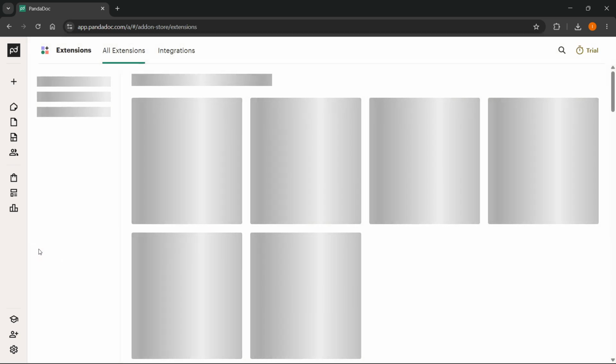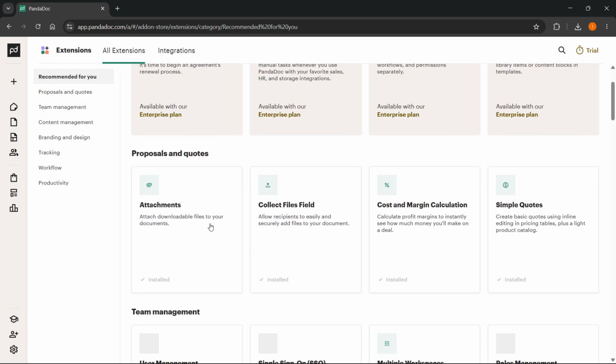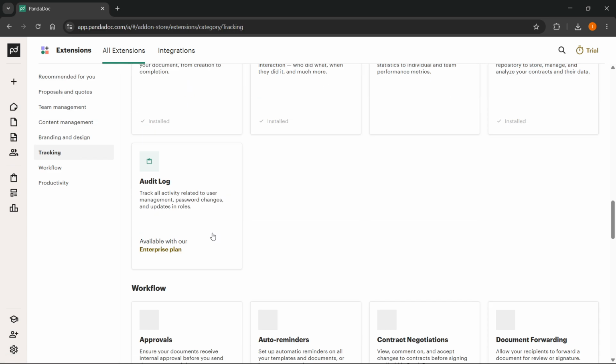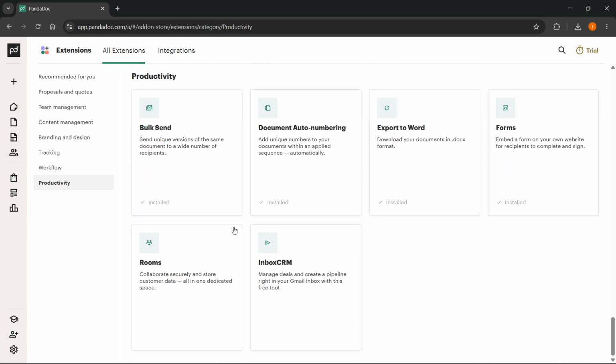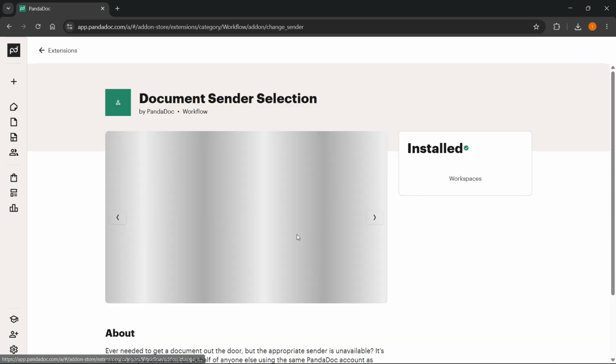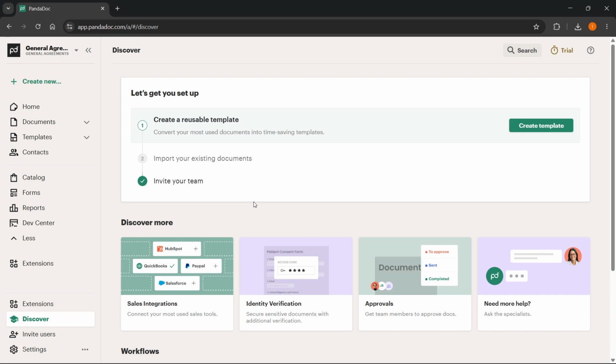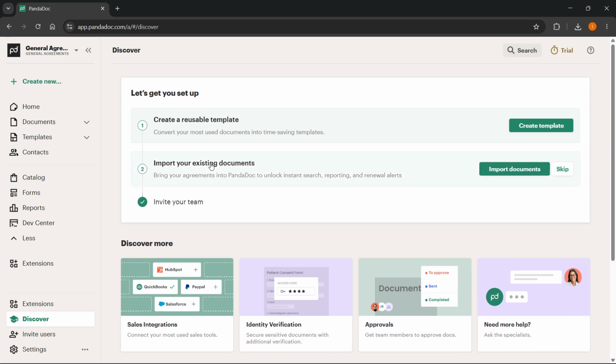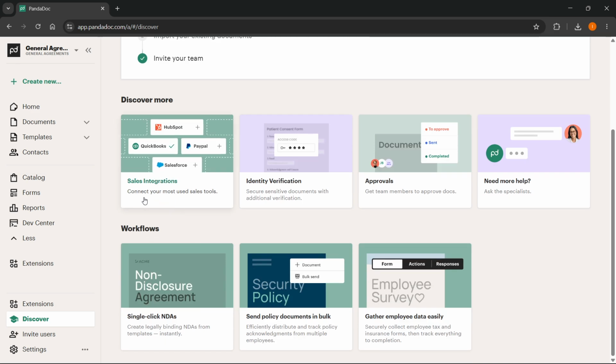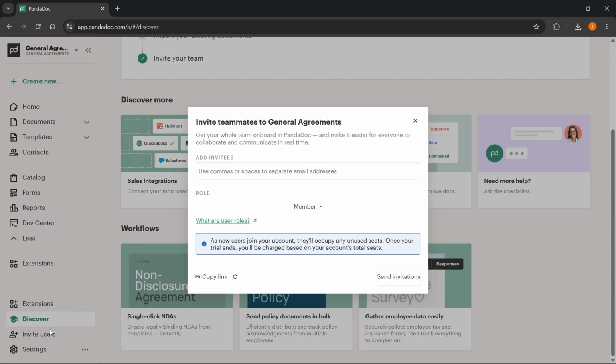Then you have the Extensions. So if you want to use any extensions inside PandaDoc, this is the tab where you want to go. Of course, you can just find them and install them like that. As you can see, most of these are already installed over here, but if they're not, you can click on them and install them, okay? And then you have the Discover tab, which we covered already. So it's a Discover tab here, where it gets you set up. You can discover more things, workflow, stuff like that. You have the Invite Users option, where you can build your team and invite different users to your team.